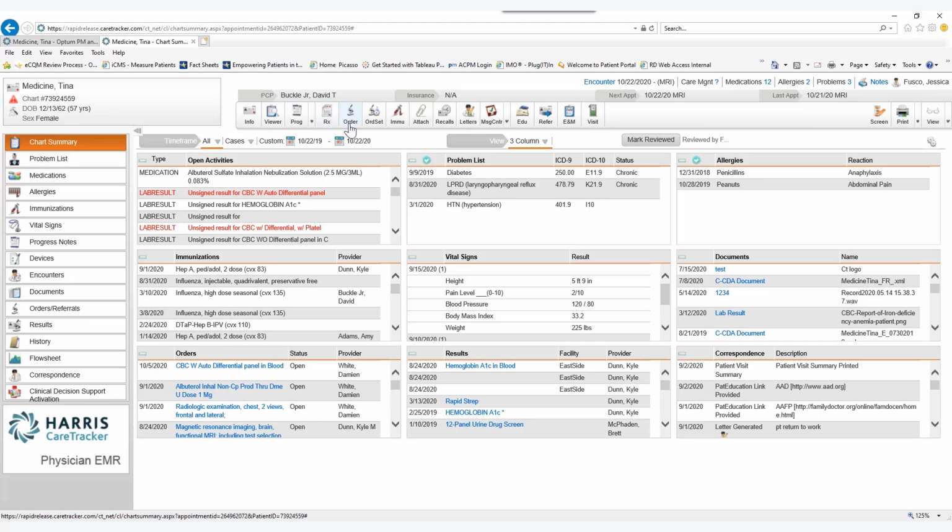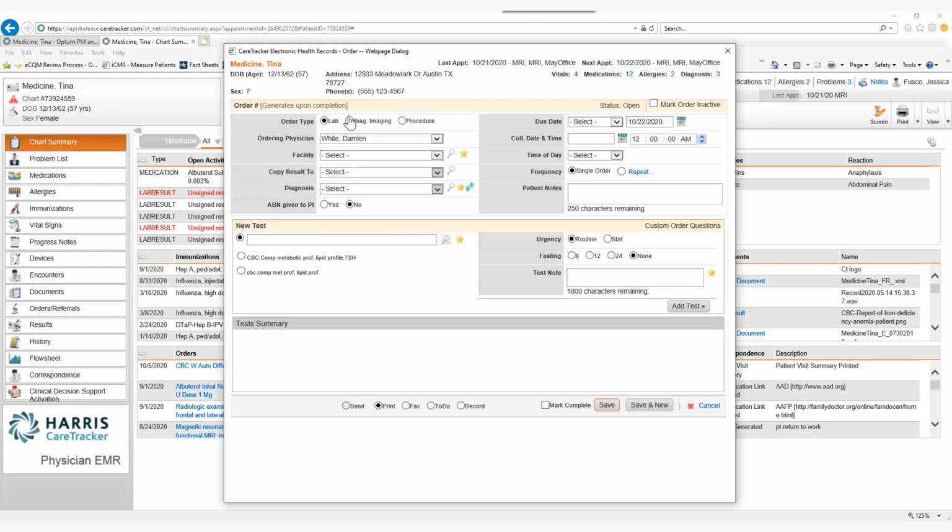So we're going to move on to the orders. This order button here allows the user to create a lab order, a diagnostic imaging order, or a procedure. You'll notice here on the top we have the patient's demographics. You even have the last appointment that the patient had. If there's a next appointment scheduled, you can see that. They have vital signs here as well. If I hover over the number, same thing with their medications, allergies, and diagnosis.